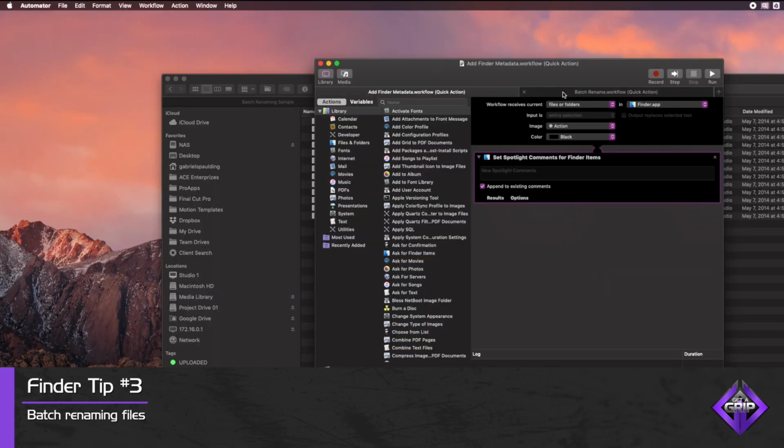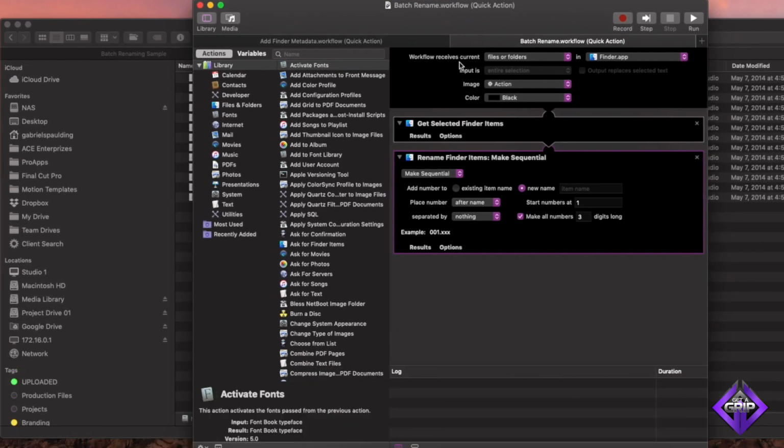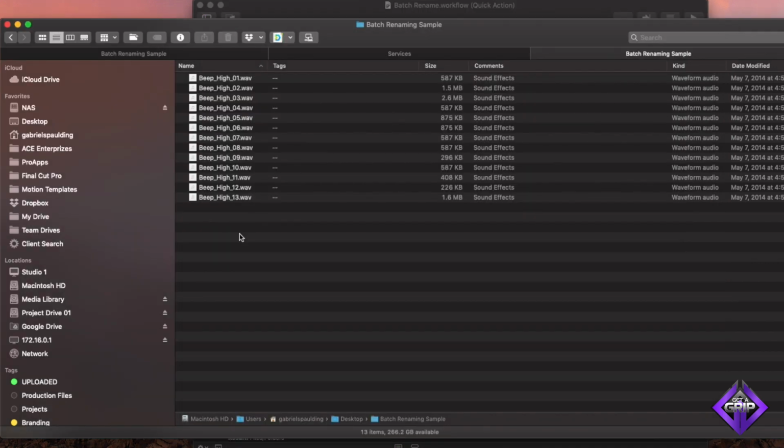The other tip is also Automator, and that is the batch rename. So that's set up very similar. The workflow receives files or folders in Finder app, and get selected Finder items, and then all you're doing is selecting this and dragging these in here, and that's how you create the script. And then you go to File, Save, and then this is how it's set up. So if you wanted to create this, just take a screenshot and set your Automator script up the exact same way.